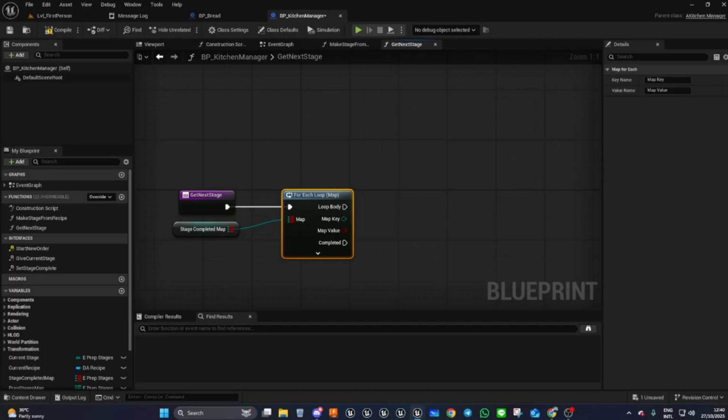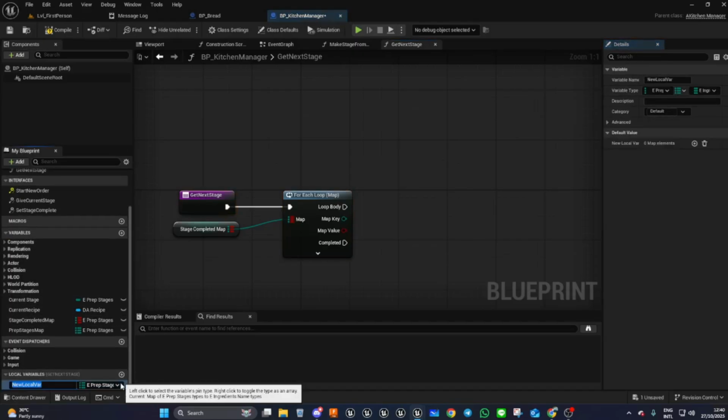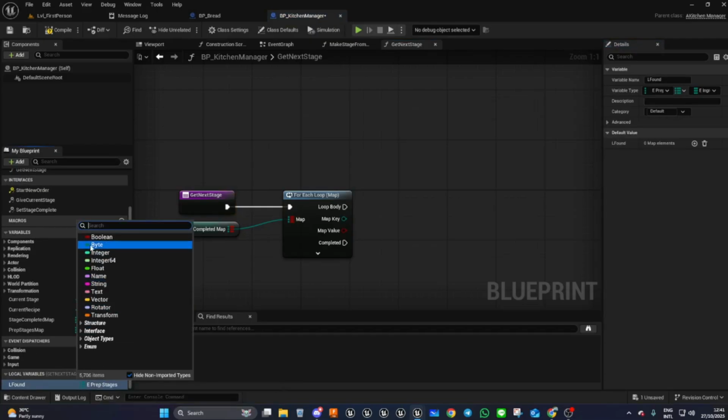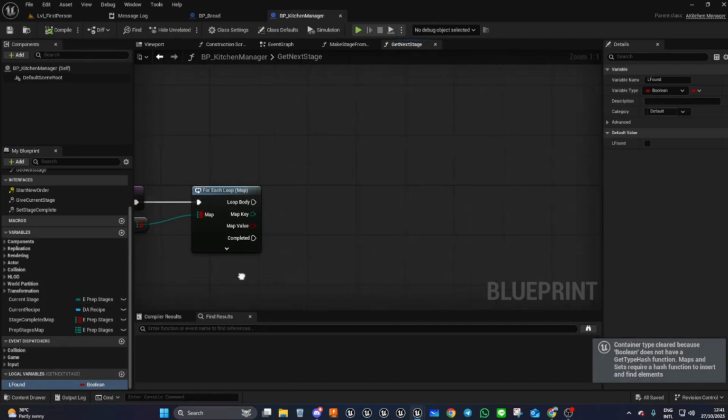And we are going to add a local variable. So you need to click on there, go right the way down to the bottom to variables. I'm going to call this L found. And this is going to be of type Boolean. We get this message because the last one it showed was a map. That's fine. We don't worry about that.